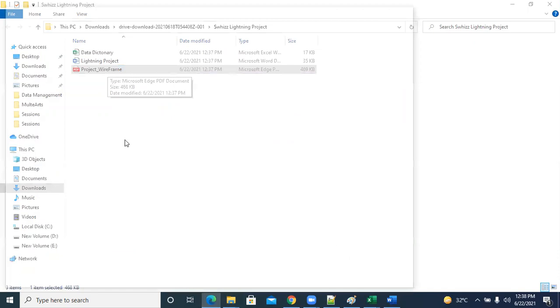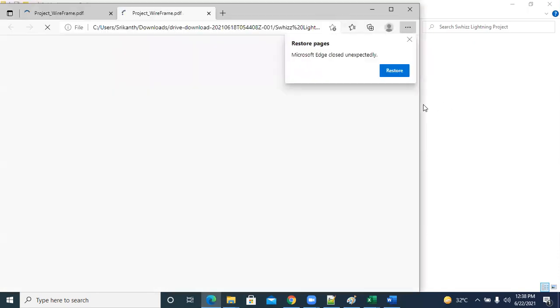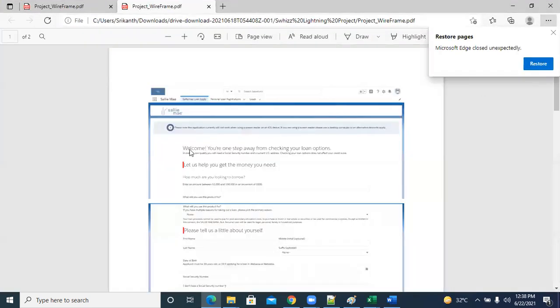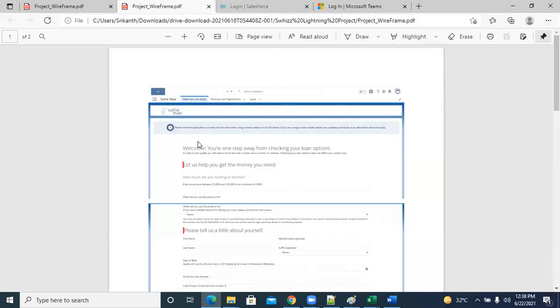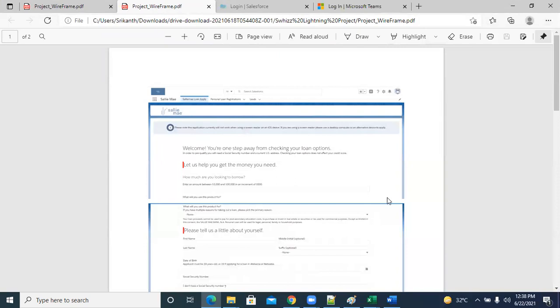let it open. This is the wireframe I gave. I want screens like this. This is a single screen. I don't know how you are going to develop it, but that document will be helpful for you.